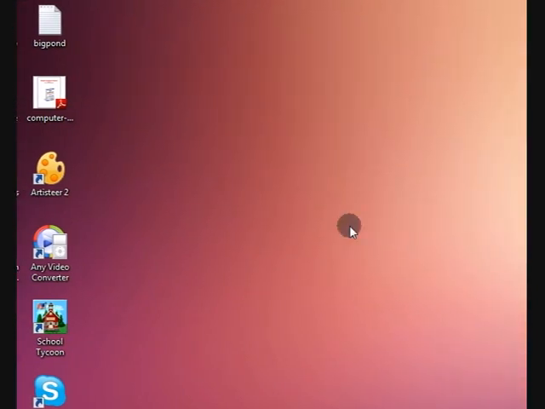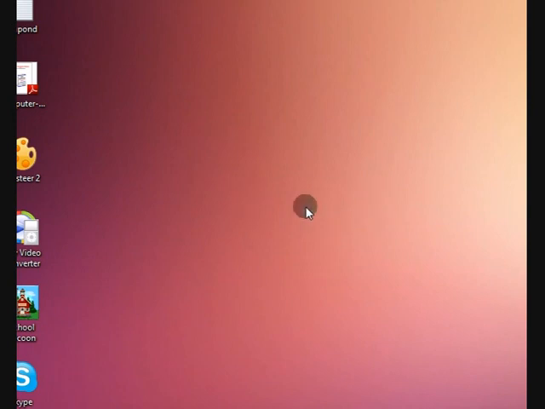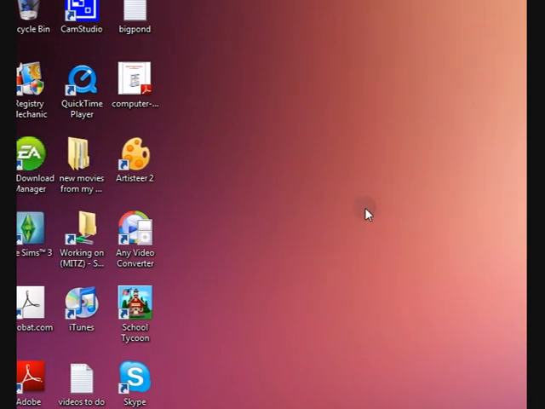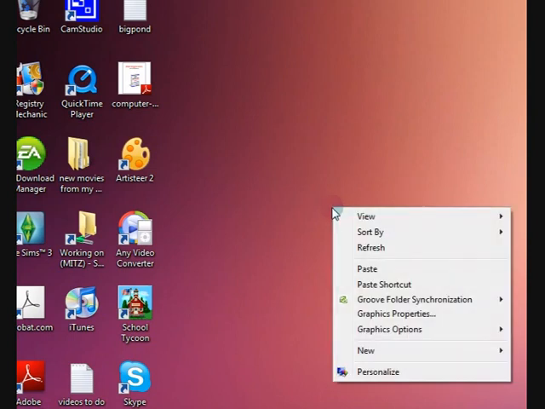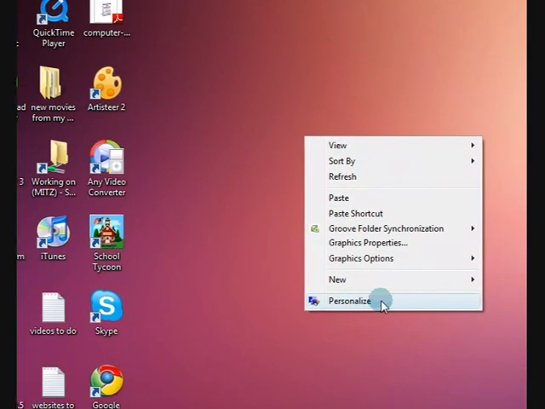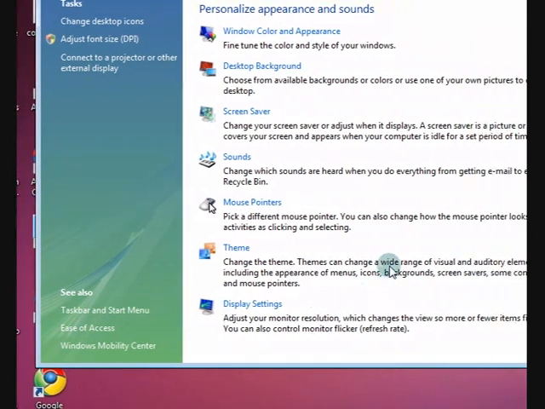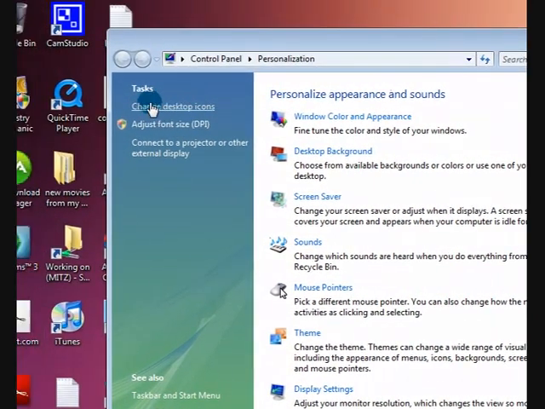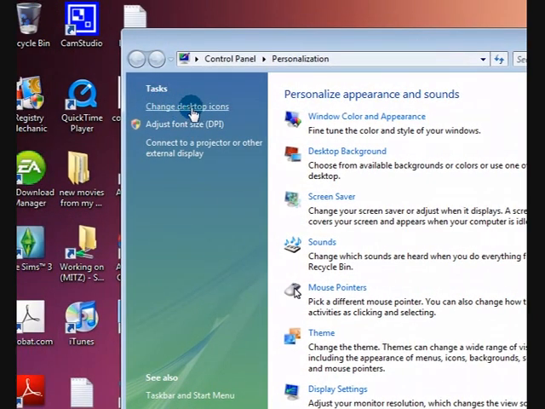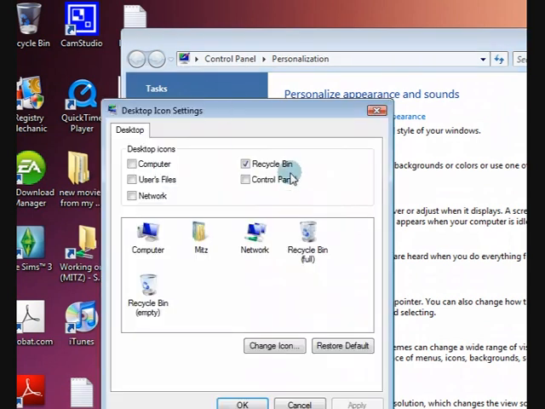So what I'm going to do is go to the blank area on the desktop, not on the icons there. I'm going to go to the blank area and right click. And then I'm going to go down and choose Personalize. Okay, now under the task menu here it says Change Desktop Icons.